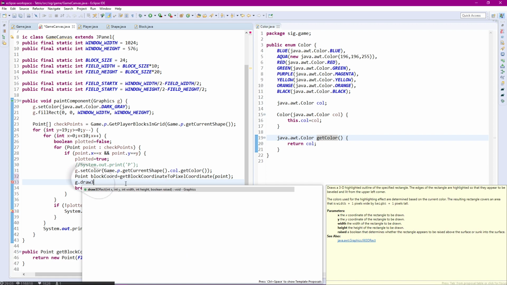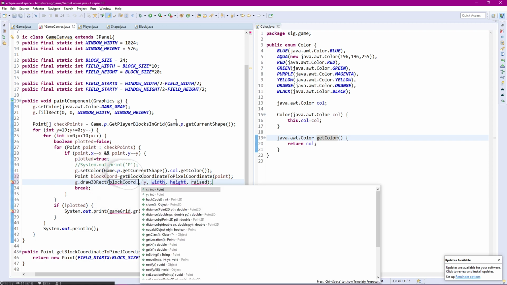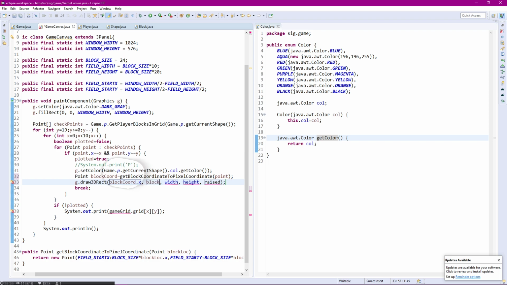So I'm going to do draw 3D rectangle. Draw 3D rectangle just has a little indentation in it, so it just looks kind of cool. We're going to make it sunk into the surface, so we'll be making the last value false, as you can kind of see by the parameters here. It has some interesting little perks there. So we'll be drawing at block coordinate dot x and block coordinate dot y. The width and height are determined by block size.